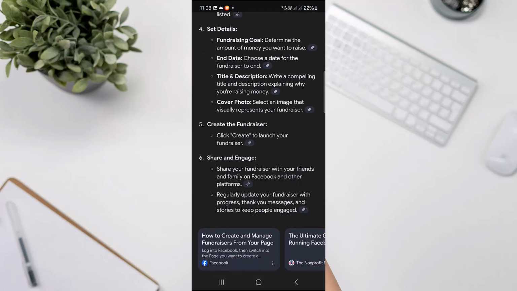Share your fundraiser with your friends and family on Facebook and other platforms. Regularly update your fundraiser with progress, thank you messages, and stories to keep people engaged. So yeah, this is how you can create a Facebook fundraiser.